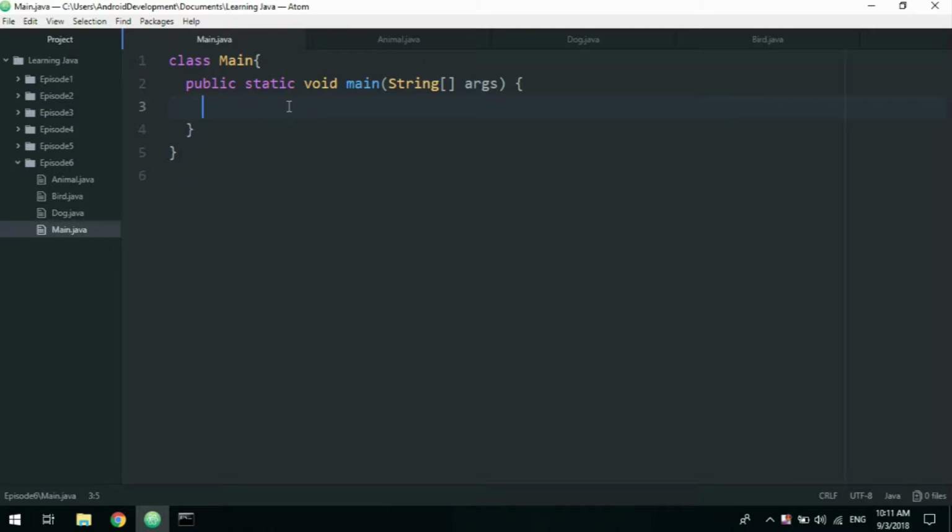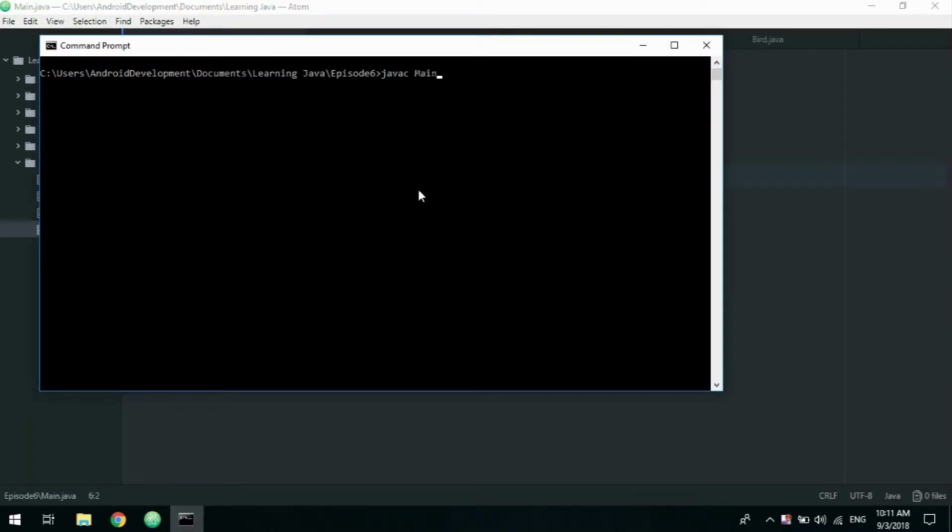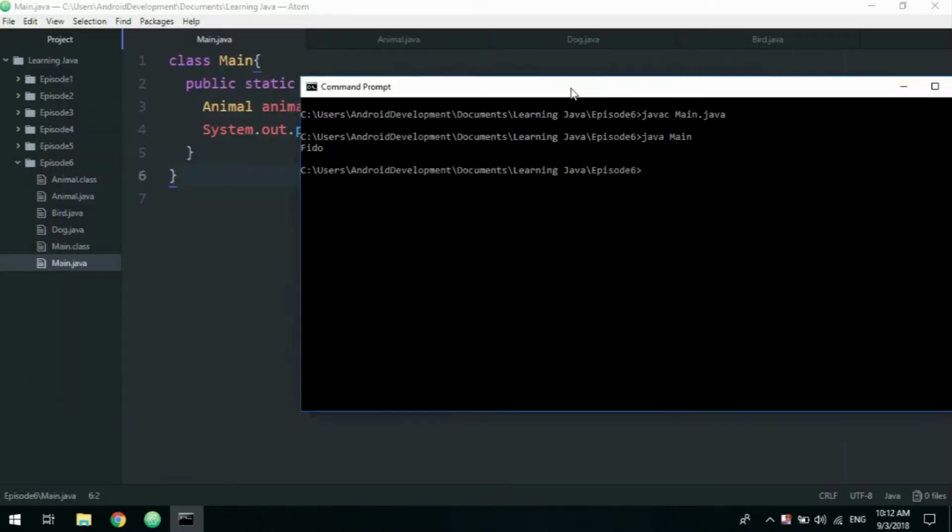Let's just test my Animal class. Just like in the last episode, we'll have Animal animal equal to new Animal, and all my animals must have a name in my model, so we'll call it Fido, like the dog we used in the last episode. And now we can print animal.getName, and hopefully this will print out the name of the animal, which is Fido. So let's try this. javac Main.java, and it compiled. Then java Main, and we get Fido, which is exactly what we expected.